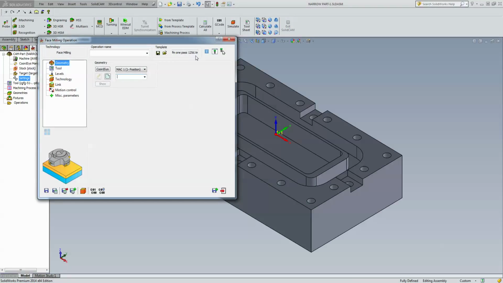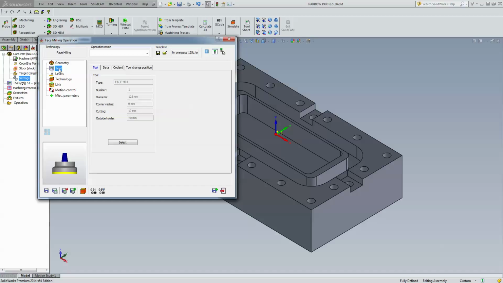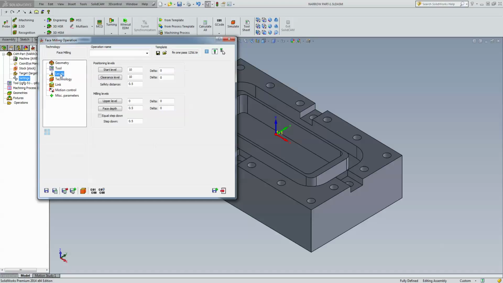And you see I have my one pass over there. Okay. All I have, you'll note, in this particular case, my tool is already here. If I go into my levels, you'll note that I have my safety distance already set. All I have to do is deal with my upper level and lower level. I'm just going to leave this at, I'm going to have my upper level at 0.5 as well. Just leave it the way it is, my down step.